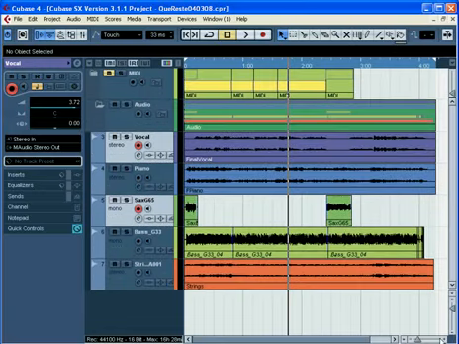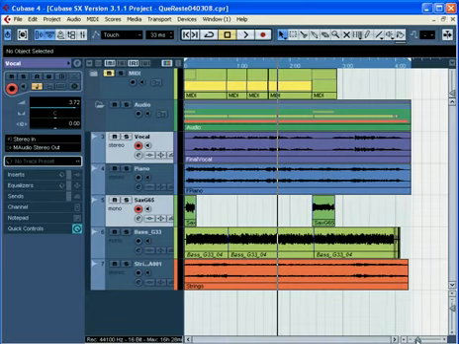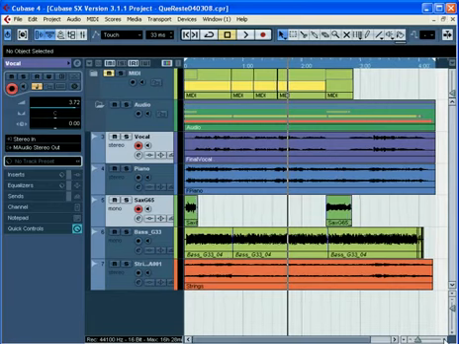Over here we've got the horizontal zoom bar. It works pretty similarly. It adjusts how much time is displayed in your project window. Move the arrow slider right to zoom in or left to zoom out. You can click on the plus and minus signs to zoom in and out in increments.